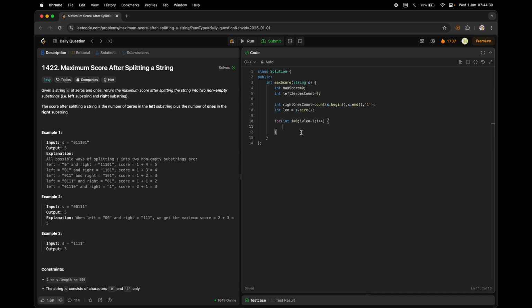So now I'll say if s of i is equal to 0, then increment the left zeros count, else decrement the right ones count, right? That is, if the current element is 0, then one more 0 is added to the left section, so I'm just incrementing the count for zeros. And if the current element is 1, then one more 1 is reduced from the right section and getting added to the left section. As it is getting reduced from the right section, I am just decrementing the count for this.